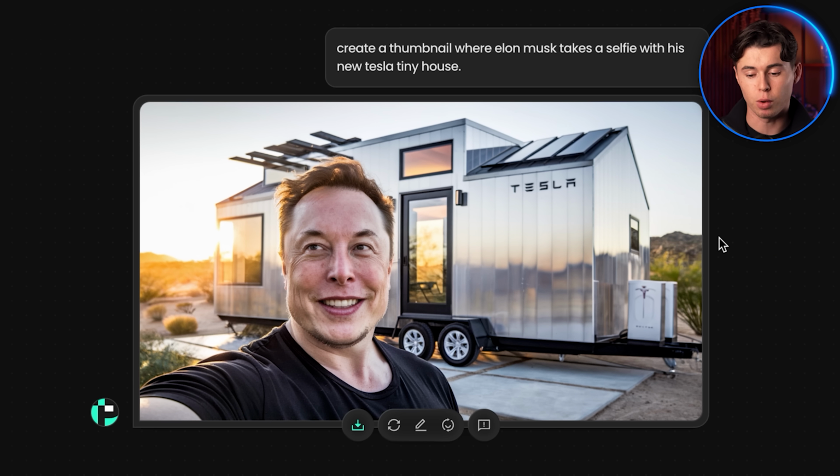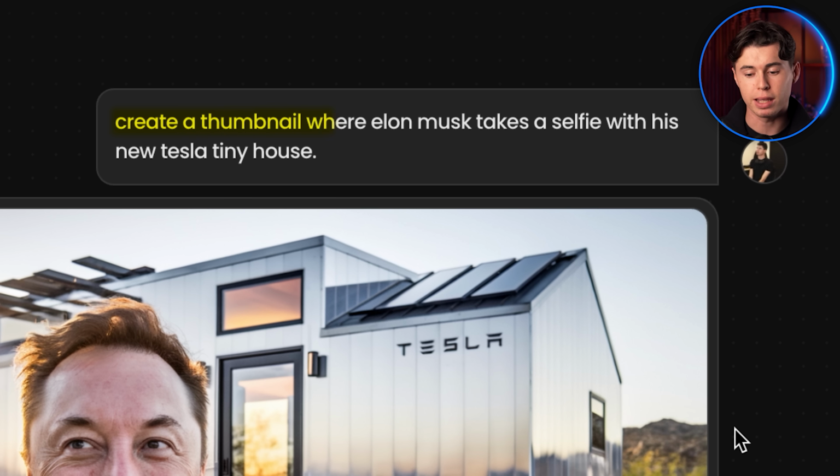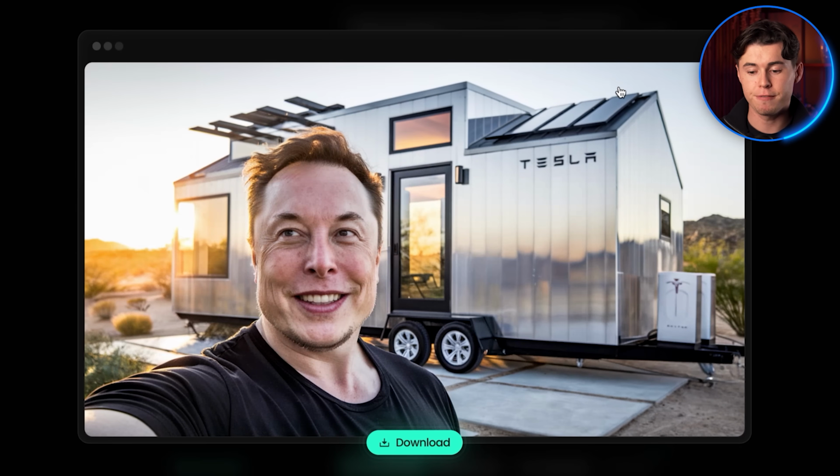So to demonstrate that, I created this thumbnail with the following prompt: create a thumbnail where Elon Musk takes a selfie with his new Tesla tiny house. This is the thumbnail that I generated, which looks absolutely stunning. The thumbnail is visually very pleasing, and there's a Tesla tiny house, which in real life does not exist, but with Pixels, just like that, you can generate it.